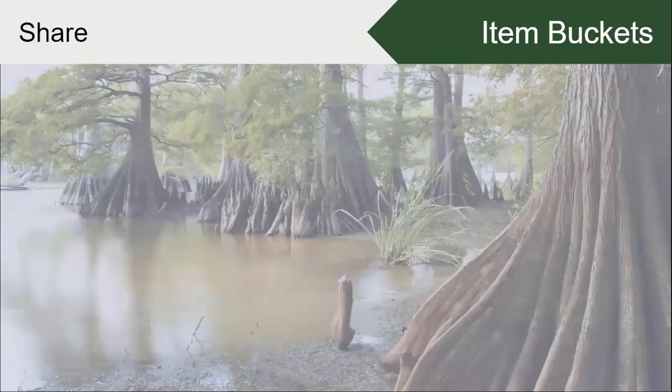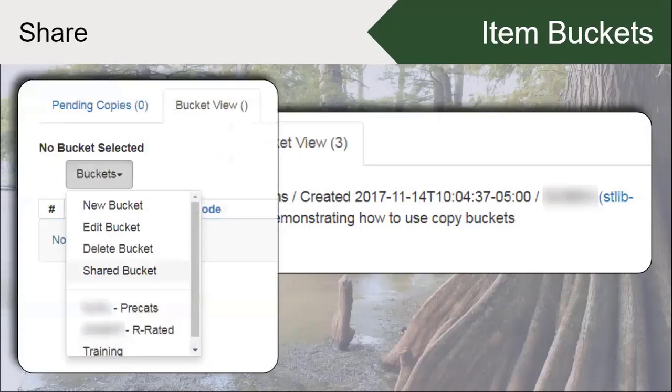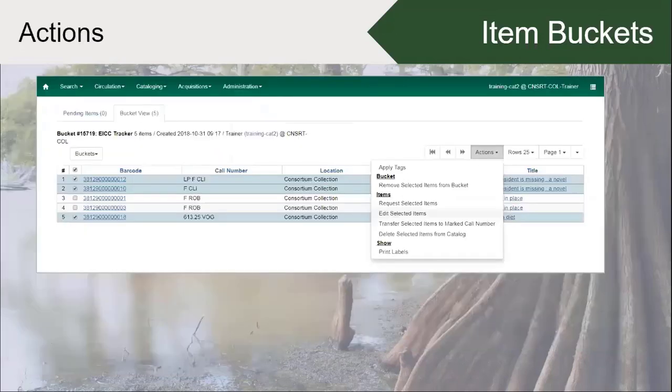So now we are to sharing the buckets, talking about that bucket ID that was established for that. In order to share that bucket, you're going to give somebody that number, and you will have established it as publicly visible. And then in the buckets menu, you'll click shared bucket, and it's going to open another modal that allows you to add that number in here. You don't need the pound sign that's at the front of it, just the number, and it's going to load that bucket. And then you have the option to do some tasks within that bucket as a shared bucket.